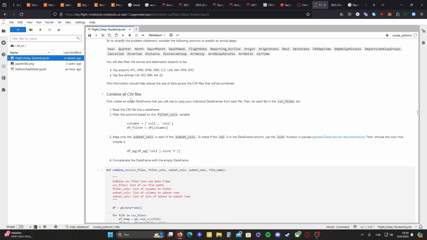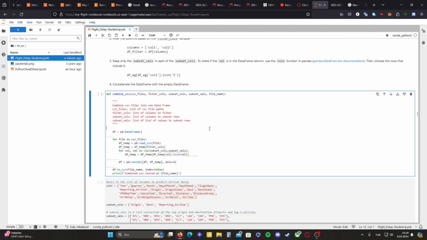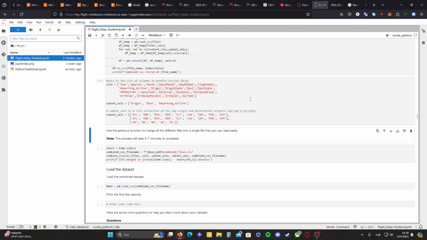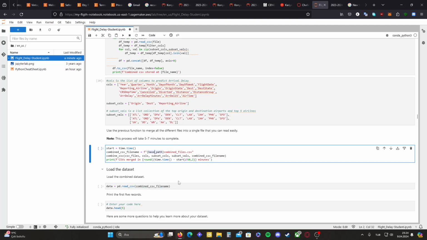So combine all CSV files. Let's run this cell to combine CSV files, and this process will take 5 to 7 minutes, so I'm going to pause the video. So it finished running. Let's run this cell and load the dataset.